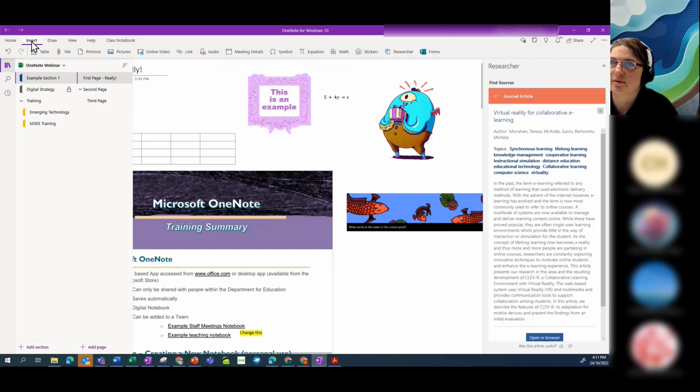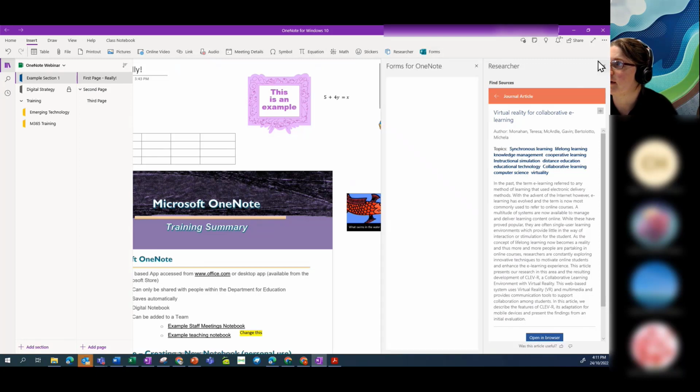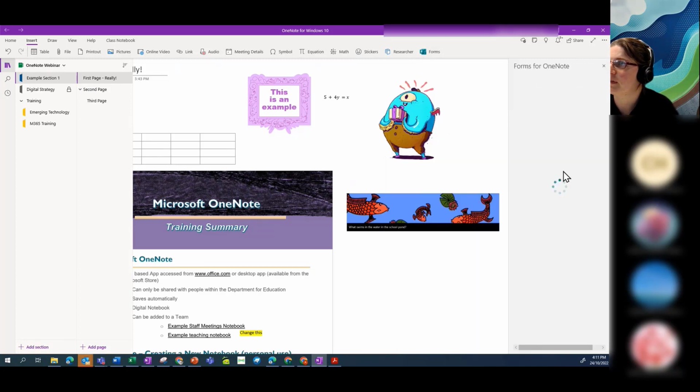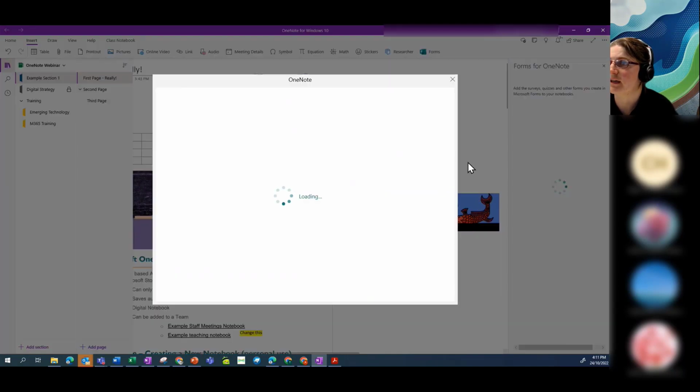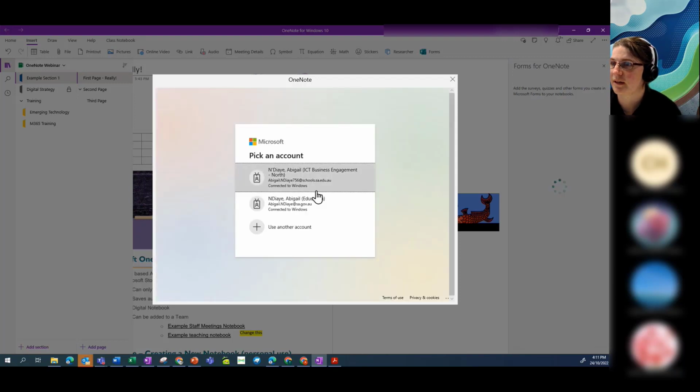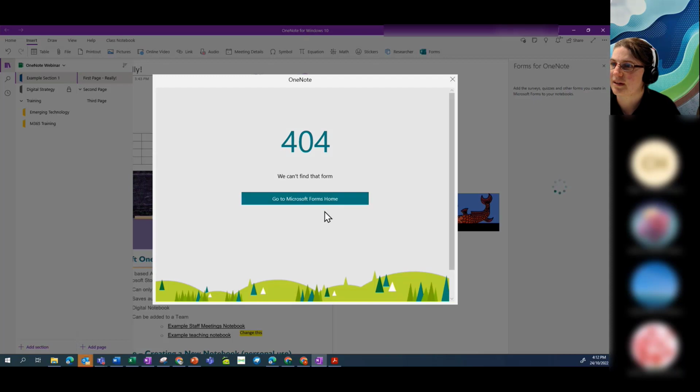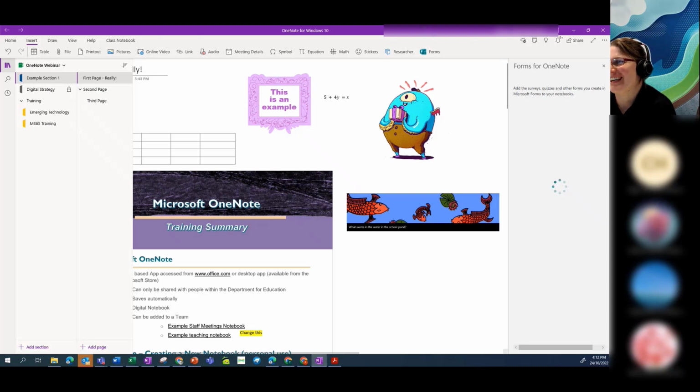And then the last option within the insert is forms. So again, I can enter a form directly or insert a form directly into my OneNote. And it's going to ask me to sign in. And it's not working for me. Okay, it should allow you to embed a form.